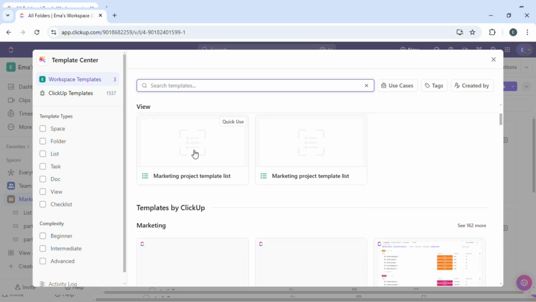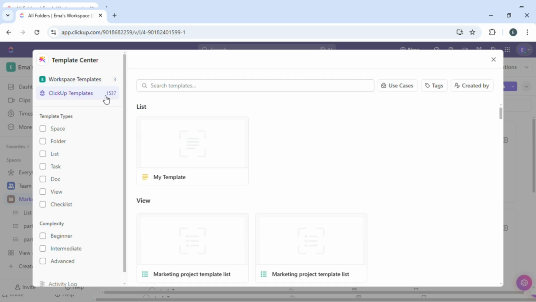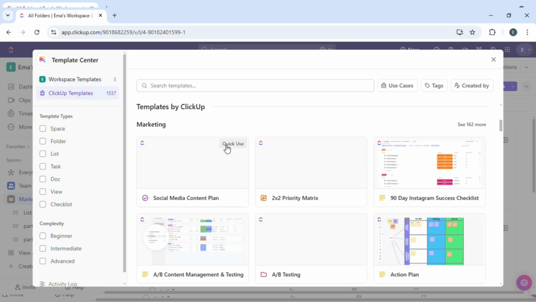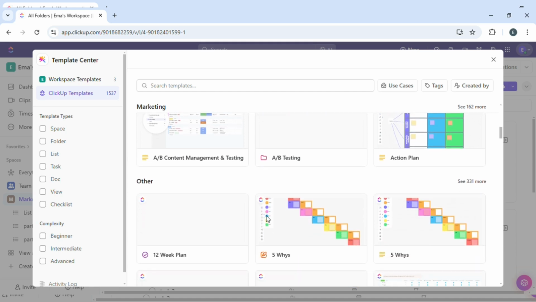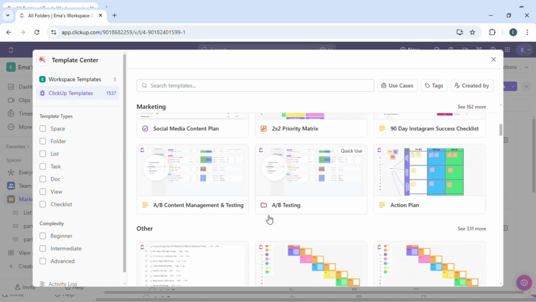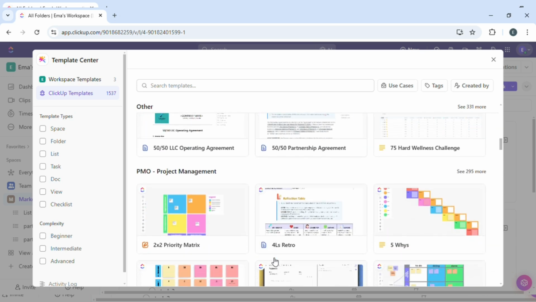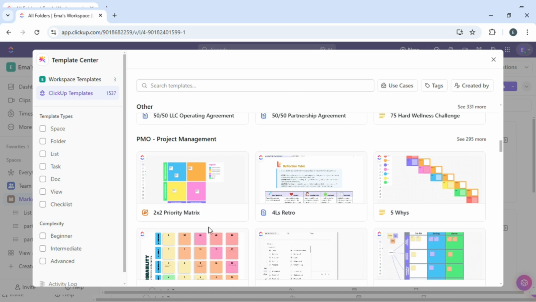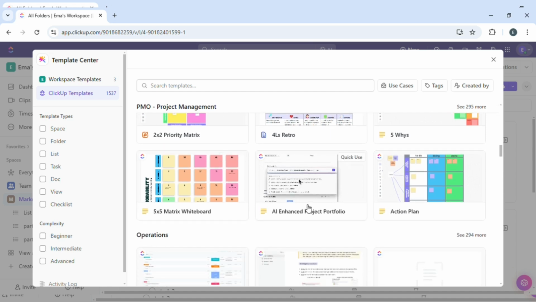Now you can see the workspace templates are the templates that I have created. So I've created 3, and ClickUp templates are the templates created by ClickUp. So you can use any of these templates over here. So there are various templates, you can just give it a look yourself. There are marketing templates, other related to 12-week plan and 5 whys, and other is project management templates. You can just go here and give a look.